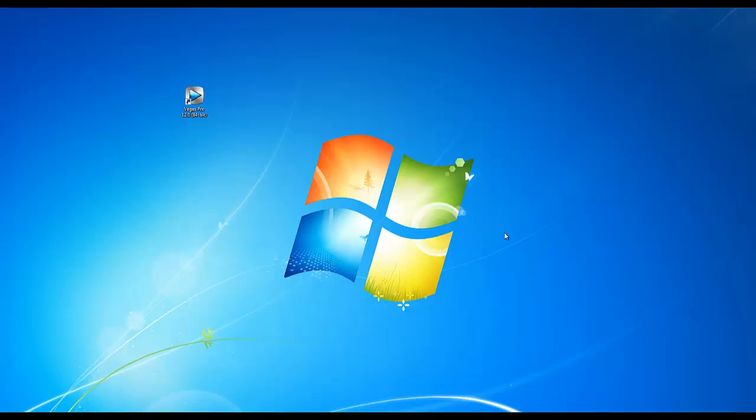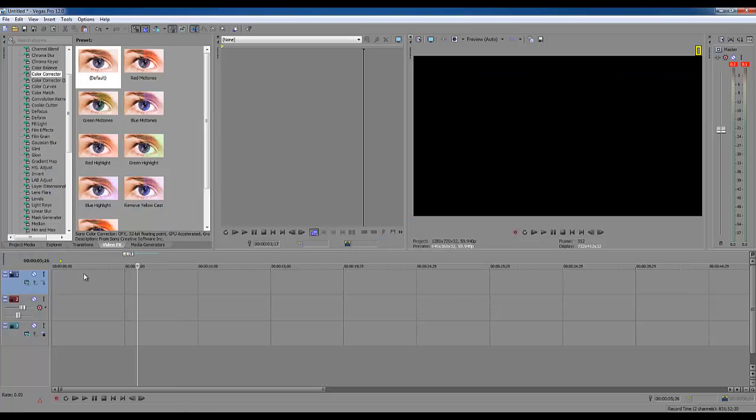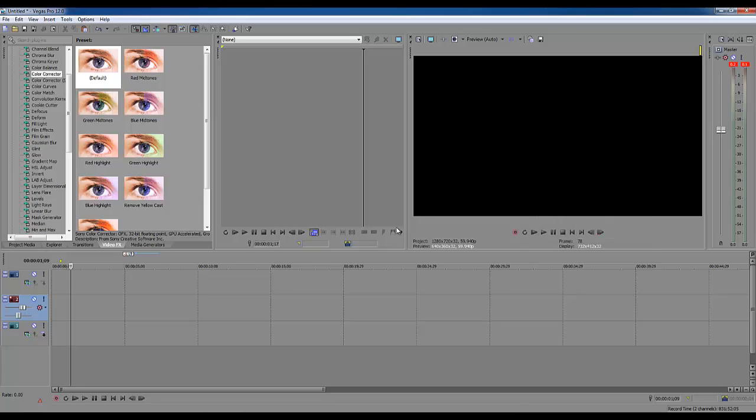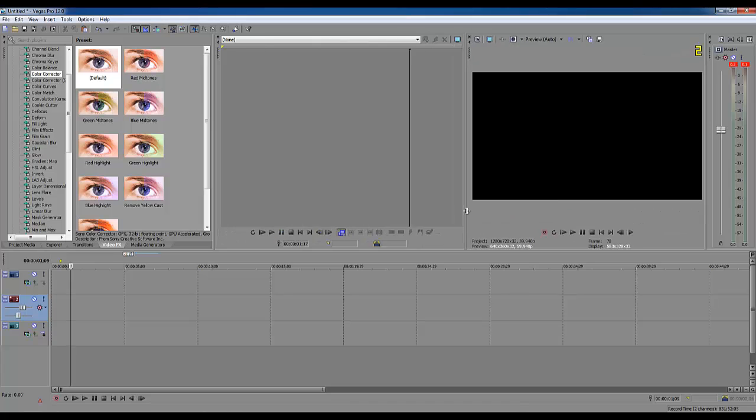Hey guys, I'm going to make a Vegas Pro 12 tutorial, mostly for gaming videos. So go ahead and open Vegas Pro. This is Vegas Pro 12. This will be like the default windows that you probably see. What you want to do is right click the project window, make sure it's scale video to fit the preview window so you can at least see what's going on.